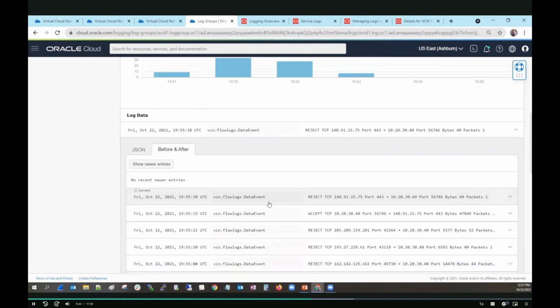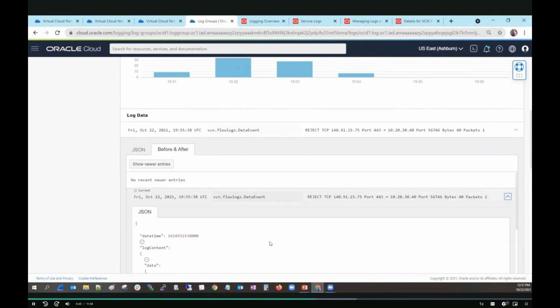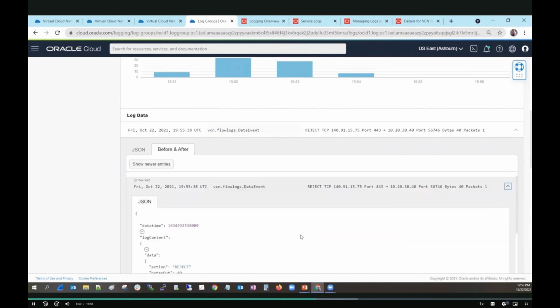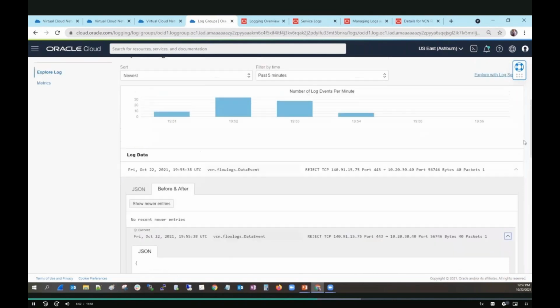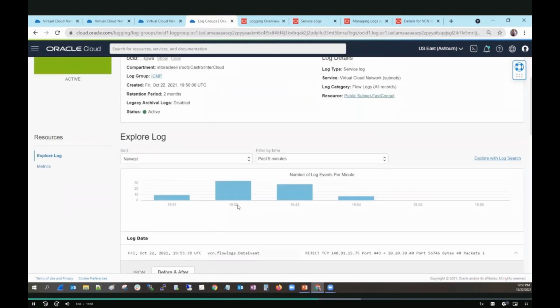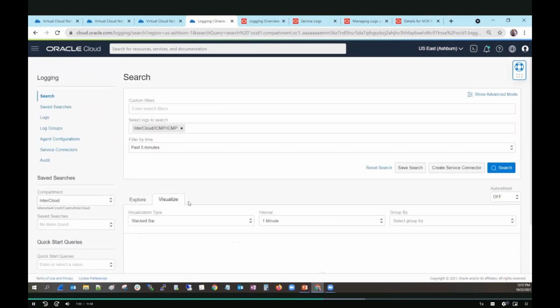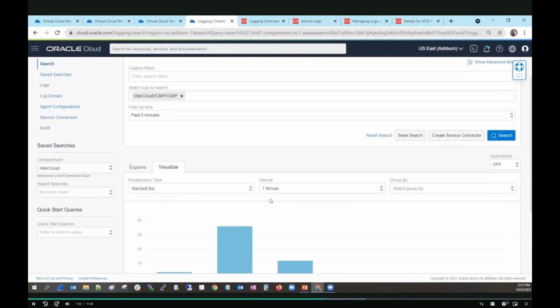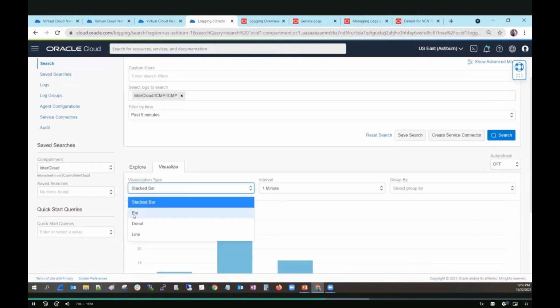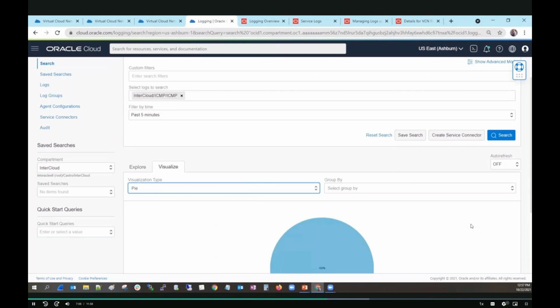This is the before. And then you can expand it. Now you can get very interesting insights from the information that you get from the logs. So here you can go and visualize and create your stack bar. And my preference is pie. So as you can see, it's 100%.